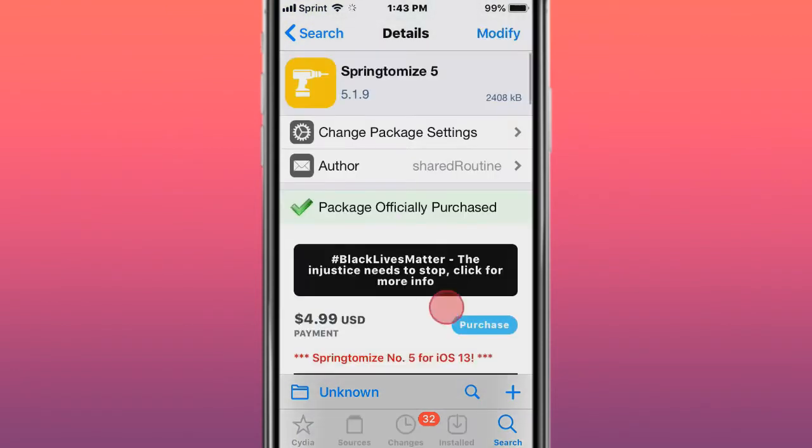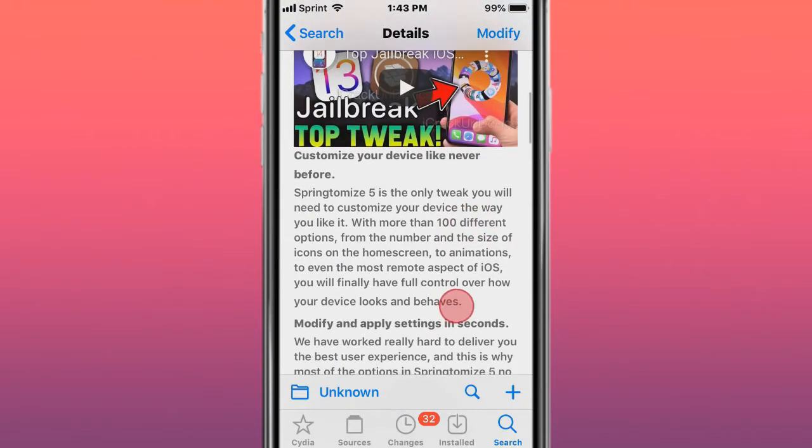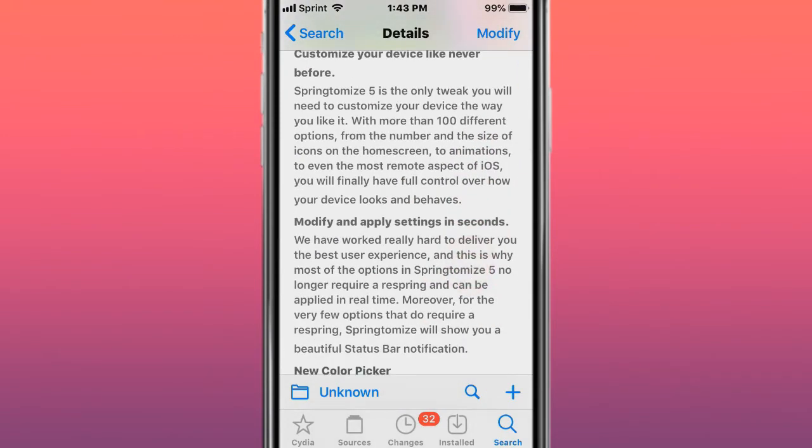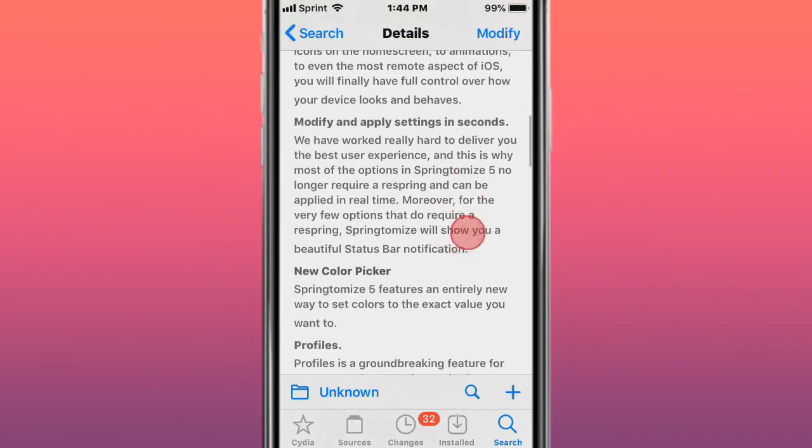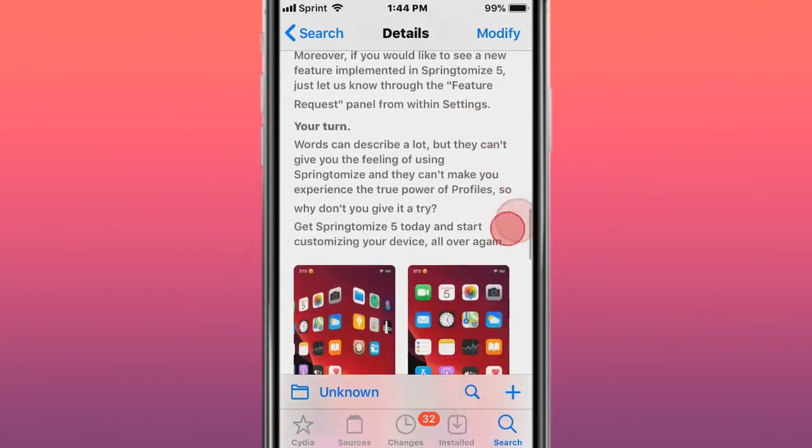This is called Spring to -5 and customize your device like I did before. So the only tweak that you're going to need, customize your device the way you like it. It has more than 100 different options, from the number and size of the icons on the home screen, animations, even to the most remote aspect of iOS. You finally have control over how your device looks and behaves.